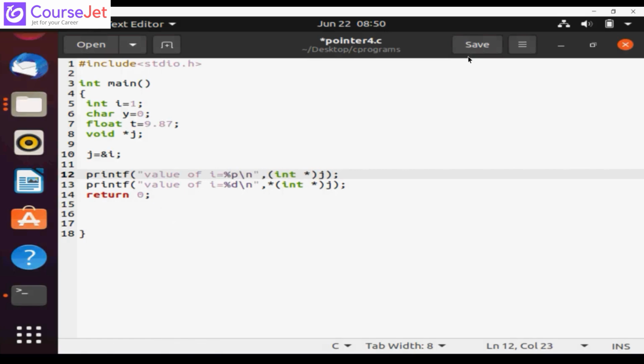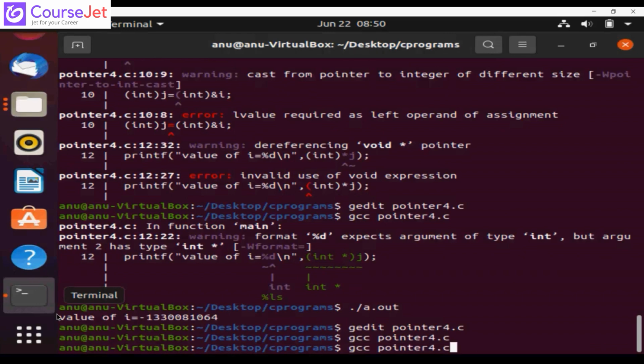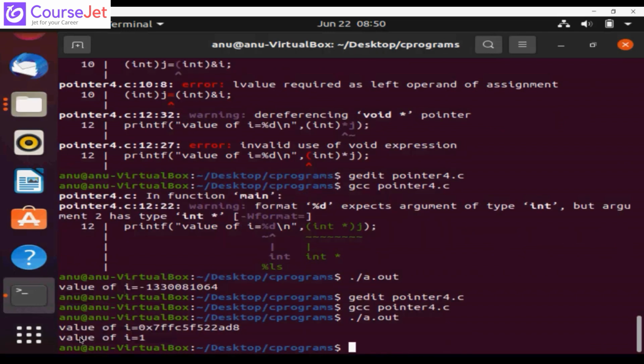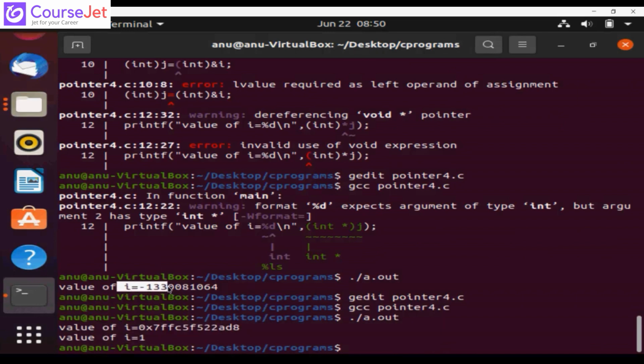Why? Because this is an address. Now it should not give any error, or it should not throw any warning. We will see whether we are getting it or not. Yes, we are not getting any error, and at the same time we are getting the correct value: value of I is equal to 1, as well as the address. Here it showed us some wrong address because we had written %d in place of %p.